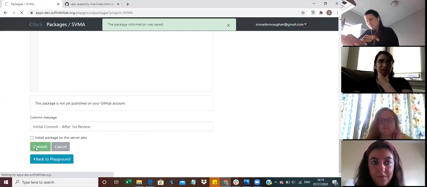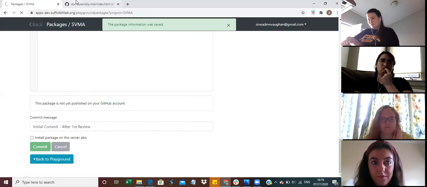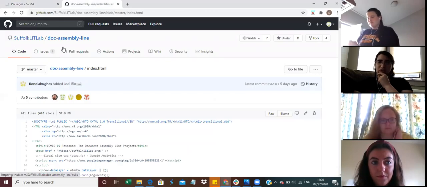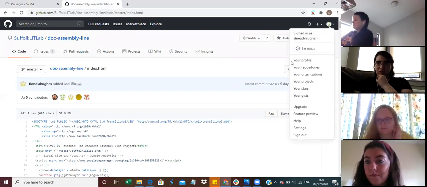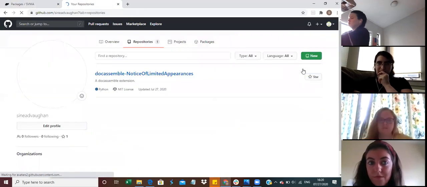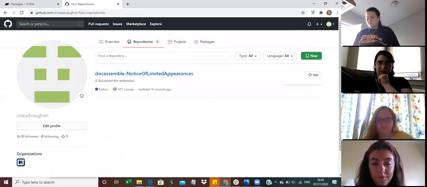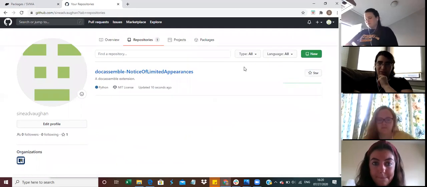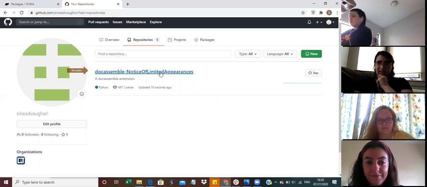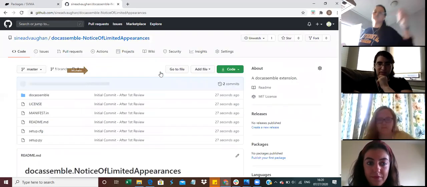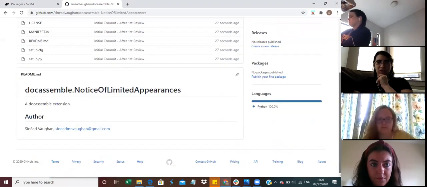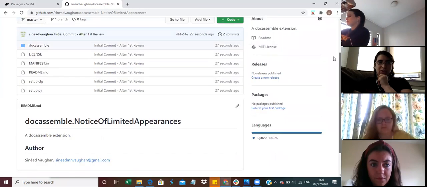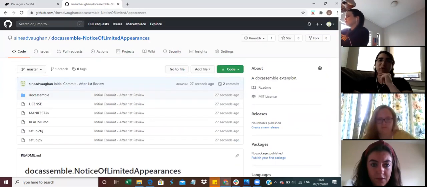And now if you check on GitHub, go to your repositories. And you have a repository, right? Which is beautiful. Now you want to click in there. What we're going to do now is transfer ownership to Suffolk Lit Lab, which will still give you access.